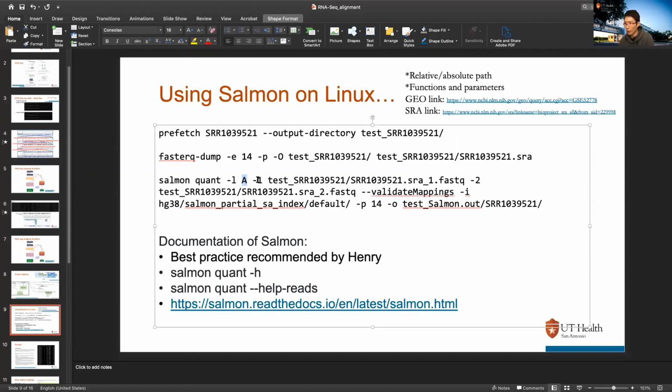And -1 is the first FastQ you have. So that's the first FastQ of the paired end. -2 is the other, I mean, the paired FastQ for the same sample. Okay, so these two samples were just generated from the fastq-dump. And we have the --validateMappings as a default setting of Salmon.